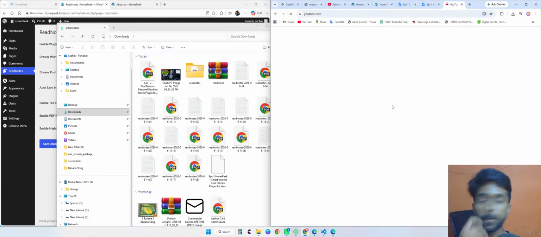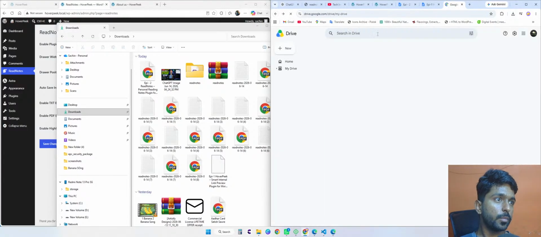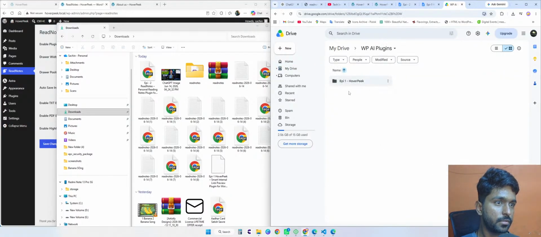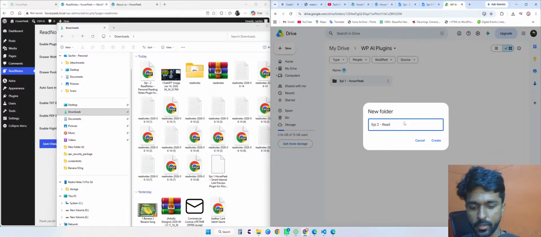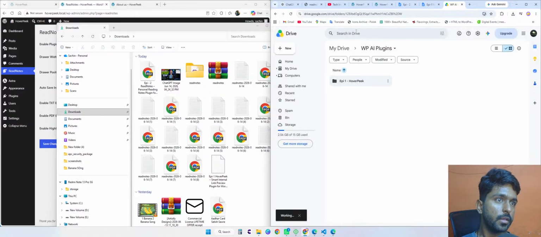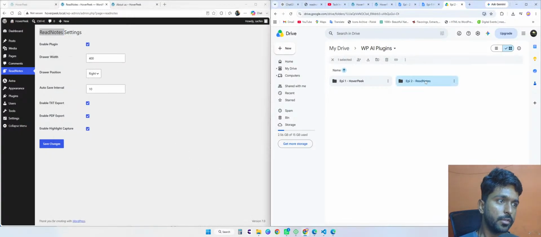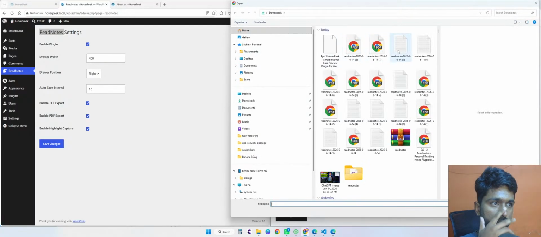Okay, refresh this one. Oh, it is not opening the drive, WPI plugins. Right now it is created, new folder. So it's episode 2, and it's read notes, right? Am I correct here? Are we using the same plugin, right? So read notes, first add our file.